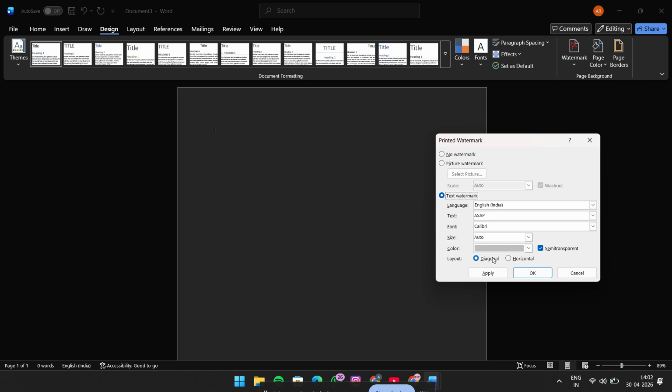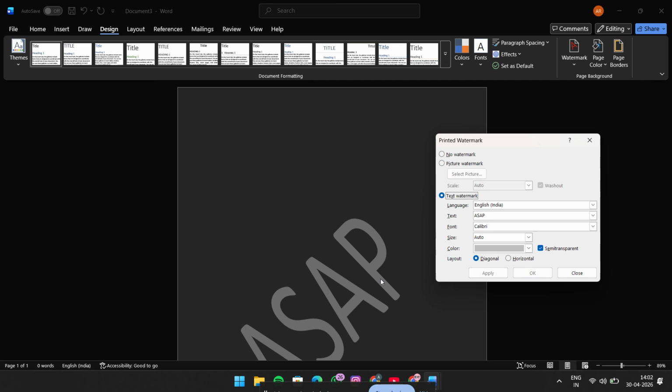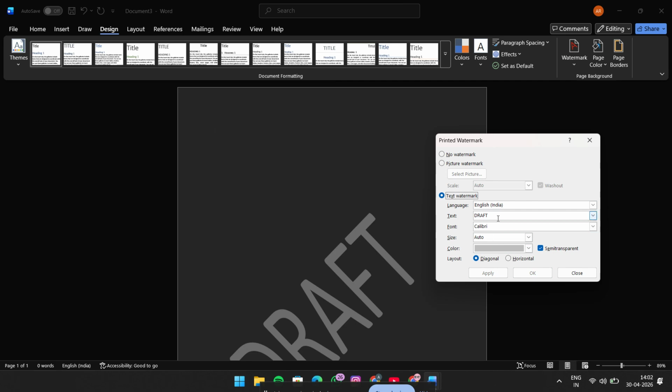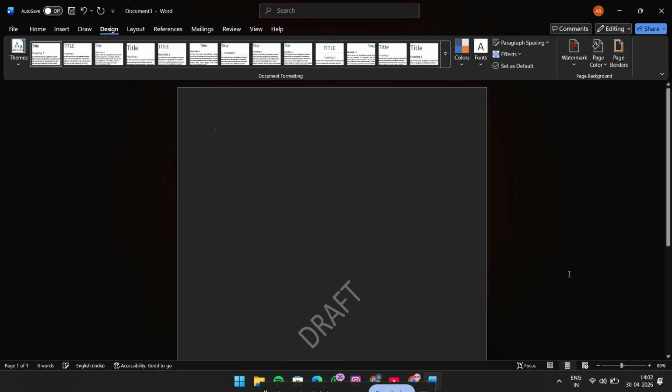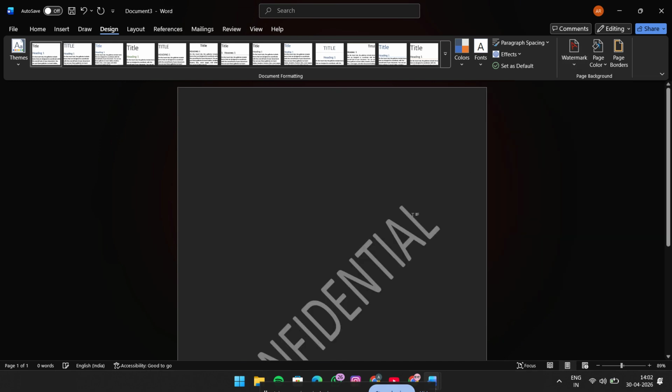In the custom watermark settings, you can choose between a text watermark and a picture watermark, depending on what you need. If you select text, you can type in your own wording and adjust things like font, color, size, layout, and whether the watermark appears diagonally or horizontally. If you choose a picture watermark, you can insert an image from your computer and have it displayed faintly in the background of your pages. That's perfect for logos or branded documents.